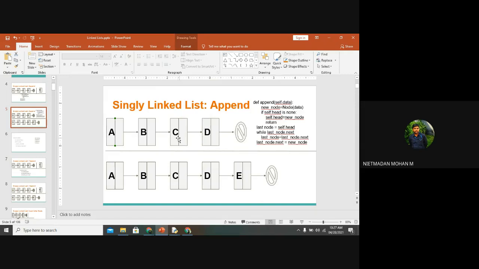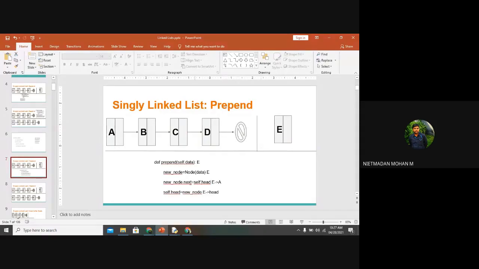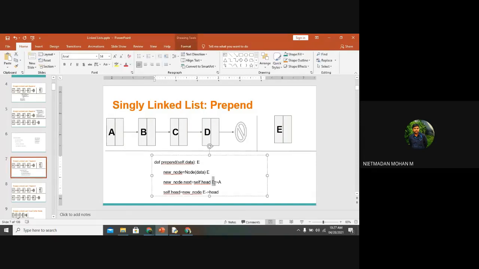And while you are adding the C element, this B will act as a head node. Likewise, it will continue till the n-1 node. And when you go to the prepend function, here you want to insert the new node, which is node of data, that means E. So new_node.next is equal to self.head. So new_node.next is, that means E, and after the E node, the A node will be represented.